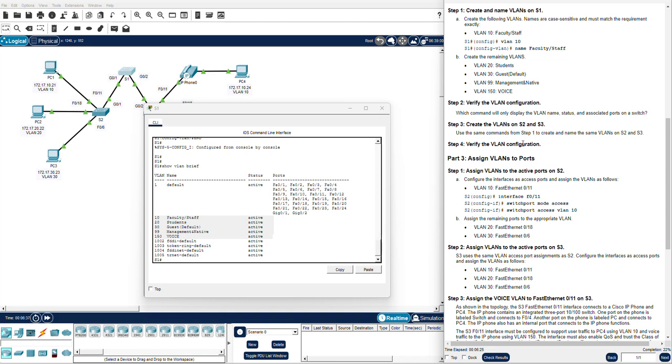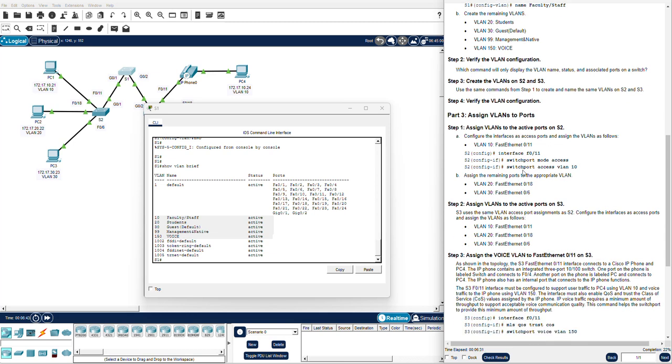Step 4, verify the VLAN configuration. Also, now we're moving on to part 3, assign VLANs to ports. Now we're going to be assigning those interfaces or ports to specific VLANs. So configure the interfaces as access ports. All right, so we need to configure them as access ports and assign VLANs as follows.